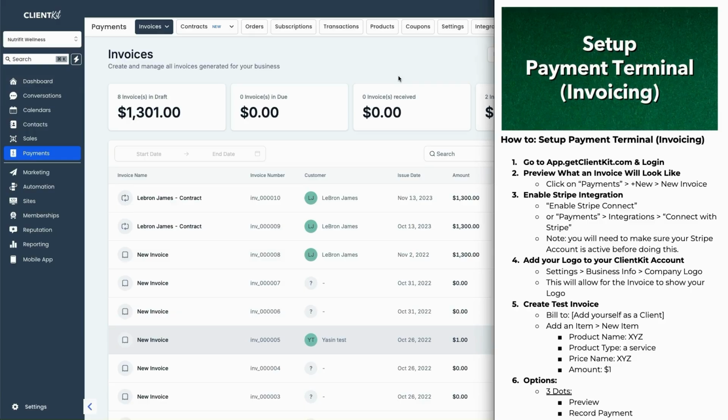All right, welcome to this tutorial that's going to be walking you through setting up your payment terminal and your invoicing software, so you can do that on top of your business platform and have that all integrate with your payment processor. So the first step inside the guide is to go over to your ClientKit account and log in.